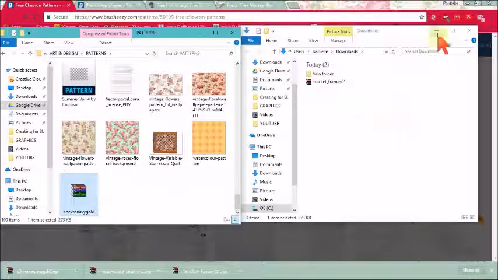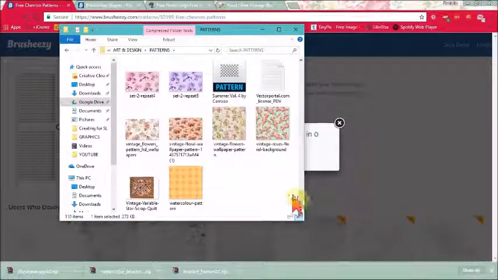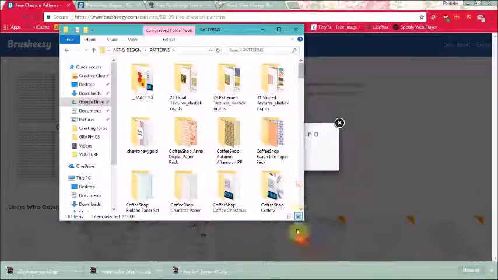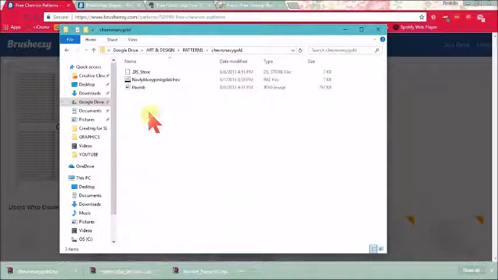I'm going to get rid of that window for now. Right click and click extract here, and it's going to give me a folder with the chevron pattern. Here it is. Sometimes it will just give you the file, it won't give you a folder.